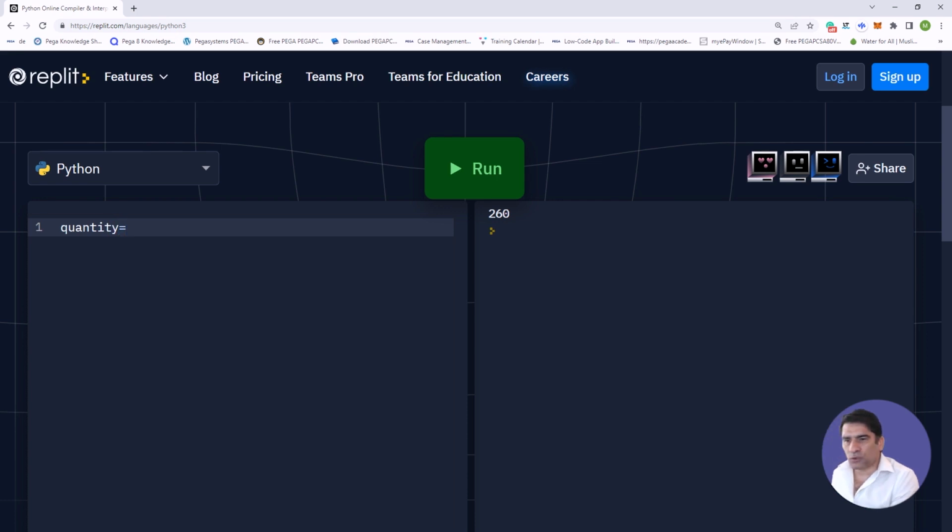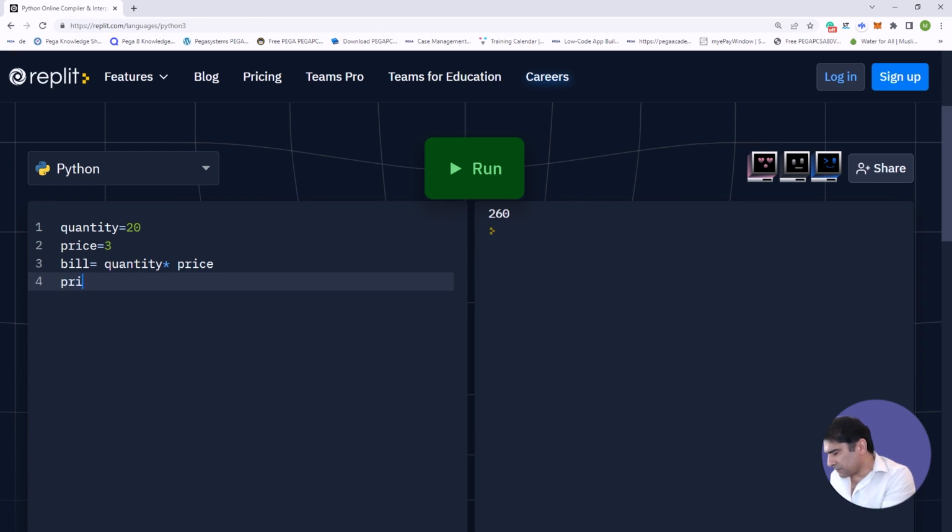So I have to store the quantity. As we discussed earlier, the variable name should be meaningful. For example, I bought 20 of something, and the price of that item is, for example, 3. I'm storing it in price, and then I want to calculate the bill: quantity multiplied by price, and then I'm asking it to print bill.